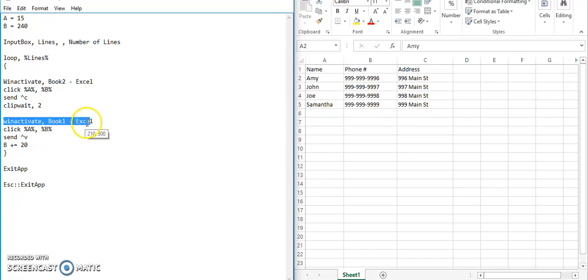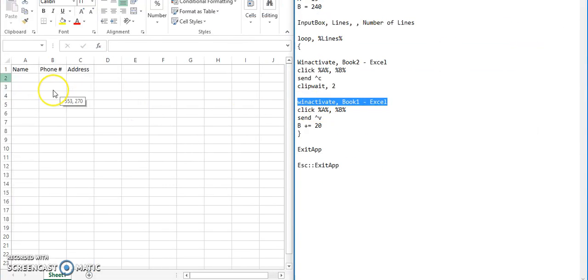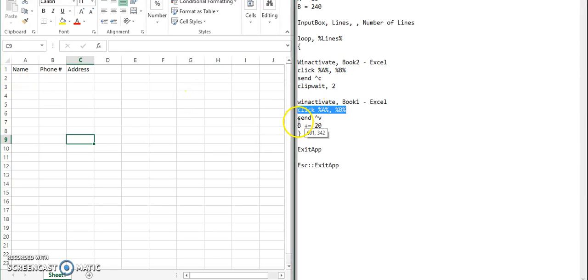WinActivate. So now what we want to do is actually go over to the other book. We're going to activate Book 1, and what it's going to do is click in that same spot and paste what we just copied. So it has the same exact coordinates, just relative to the other screen, the other tab. And we're going to send Control V to paste.